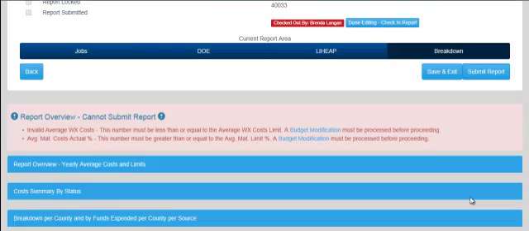Cannot save and submit report. If you exit the system when the cannot save or submit report error message is prompted, you will lose all data and will be required to re-enter your information when you return. The second error message is cannot submit report. If you exit the system when the cannot submit report error message is prompted, the system will save your data and you can return later to fix the issues.